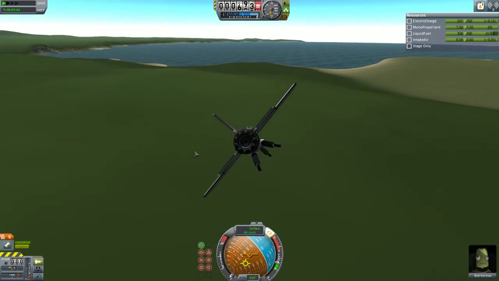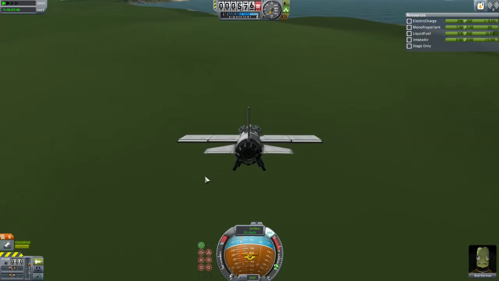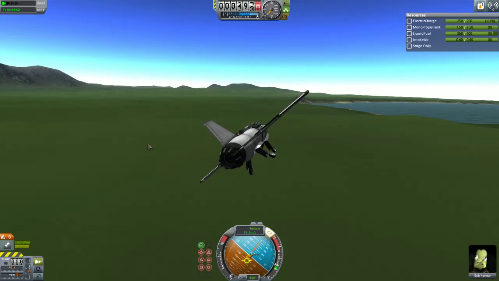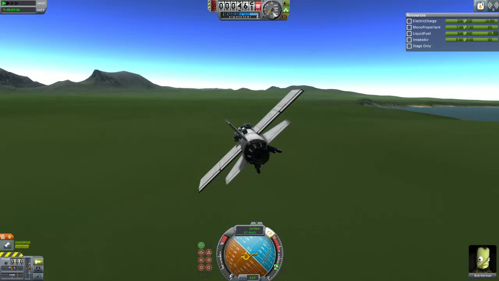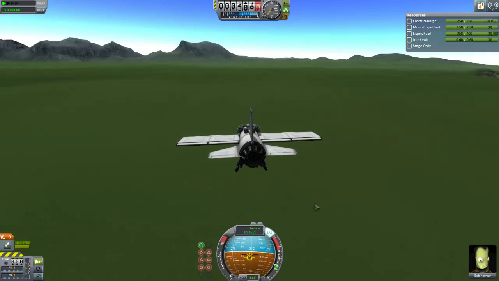Alright, so when you're under 50, you're at a nice, good, safe speed. And I'm going to go ahead and do some more turning. Meanwhile, I'm pointing more towards the horizon. So I'm still losing altitude, but at least I'm not pointing to the ground. So that's always good.